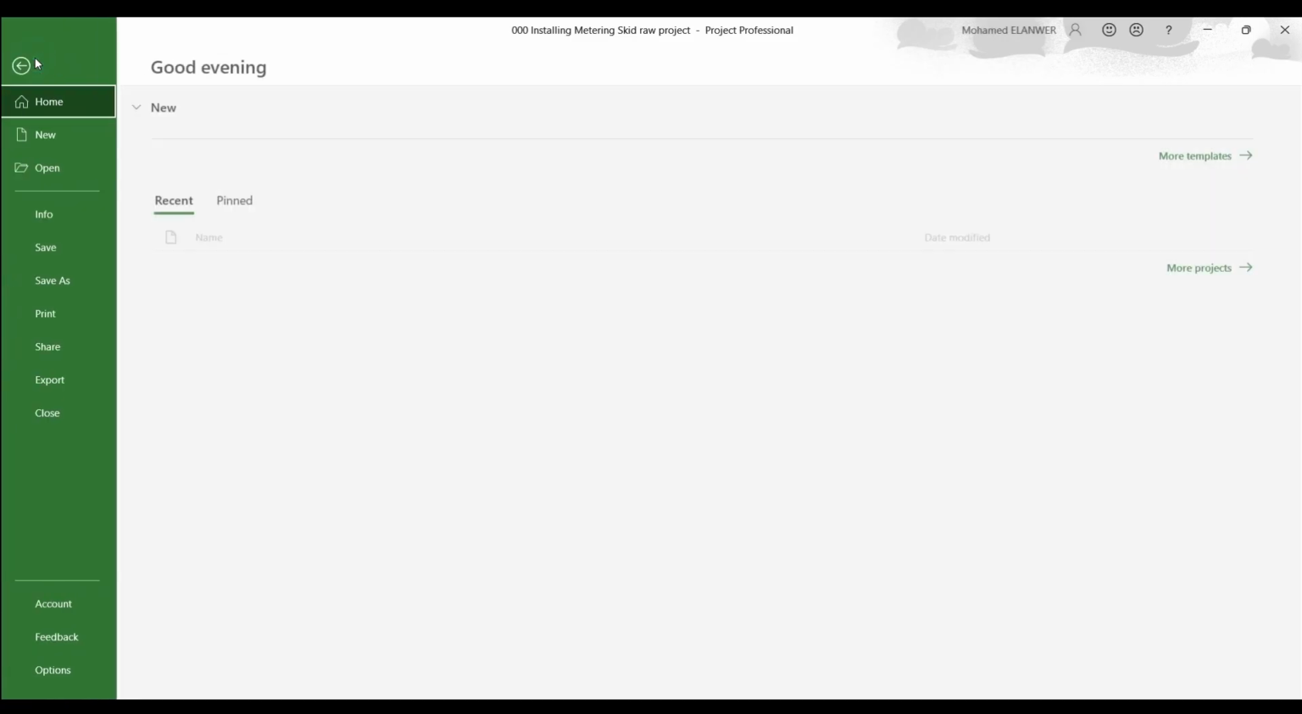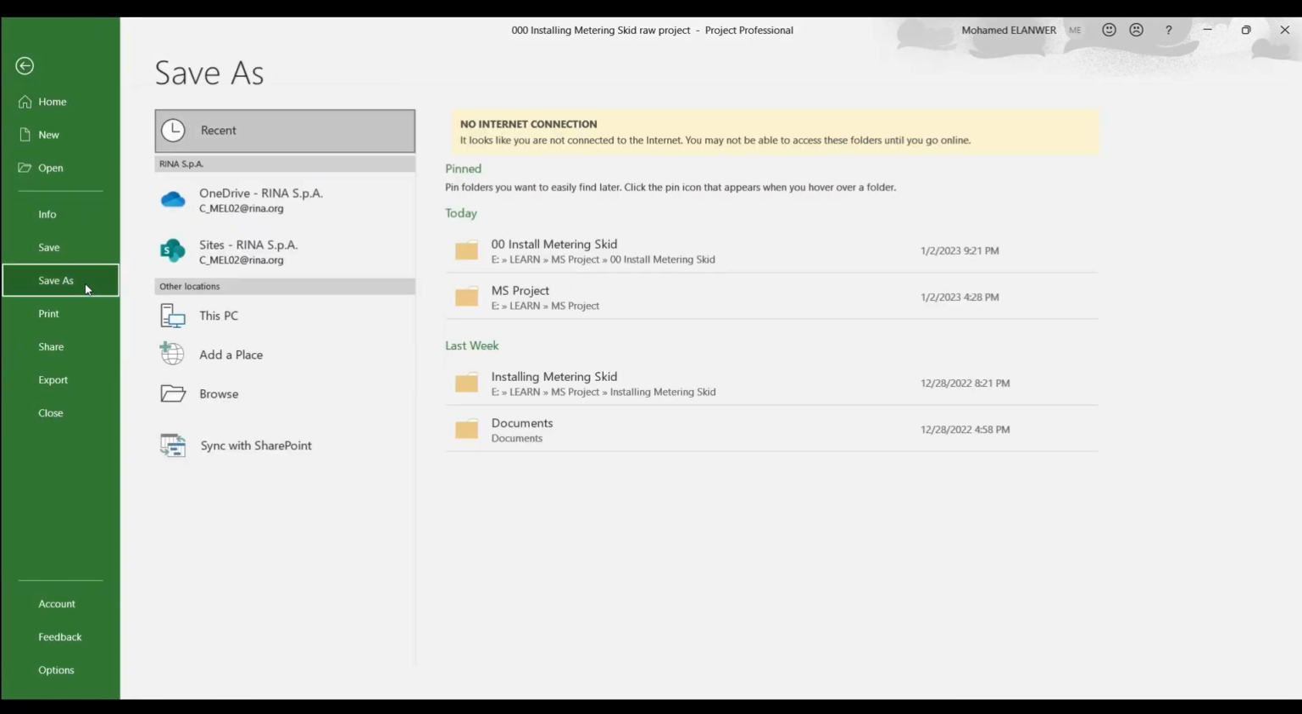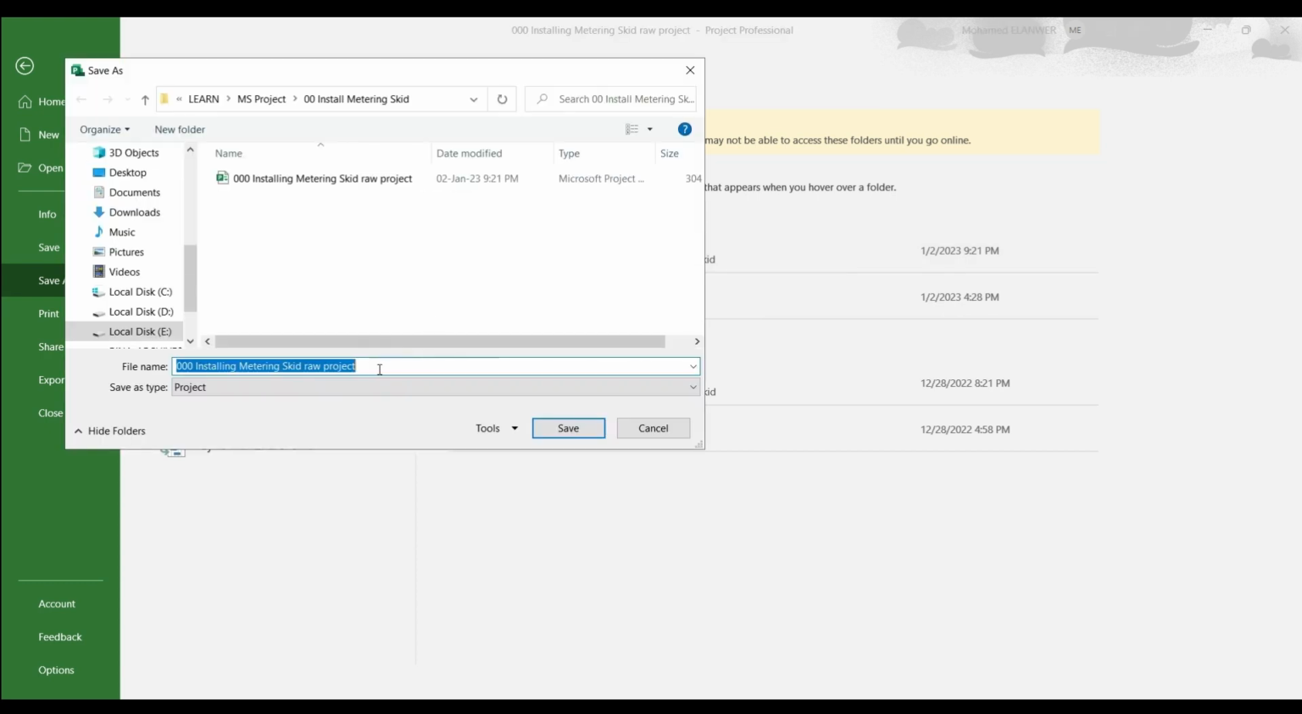I will say File, Save As. I will go to the same project place and I will write here, instead of raw project, baseline, and I prefer to put a date, 02/01/23.